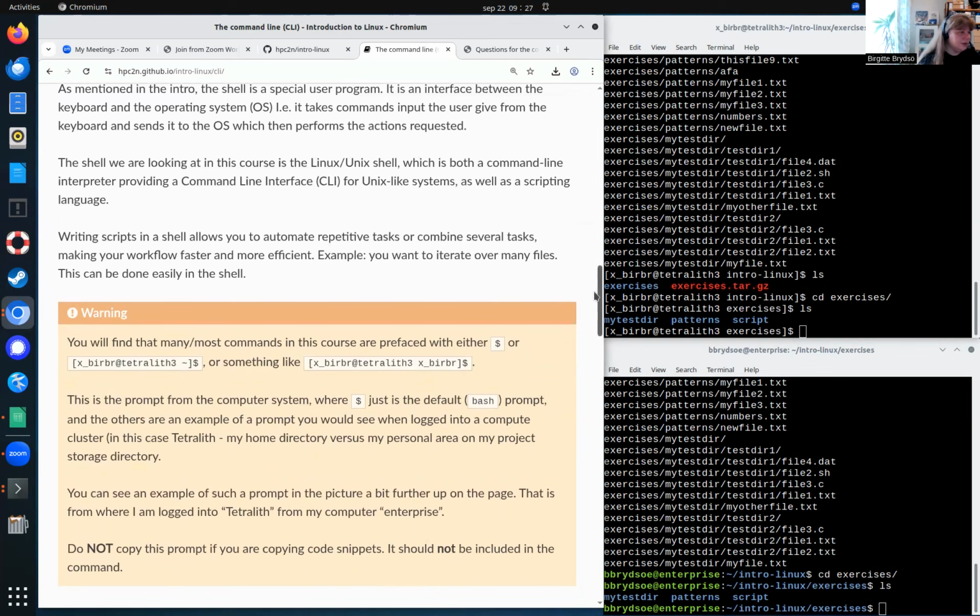As I mentioned in the intro, the shell is a special user program. It's an interface between the keyboard and the operating system. It takes command input from the user, from the keyboard, and sends it to the operating system, which then performs the actions requested. OS is short for operating system all through this, but I'm sure this is an abbreviation you have seen before.